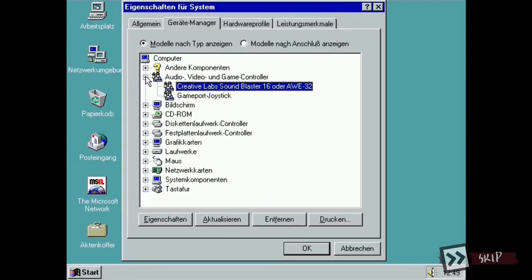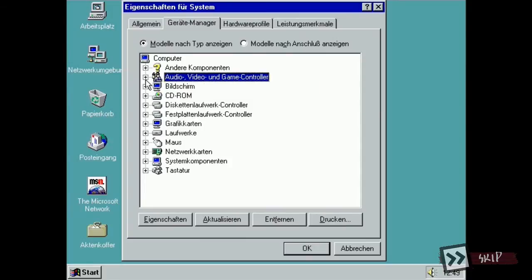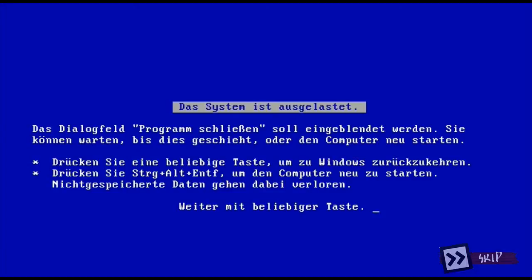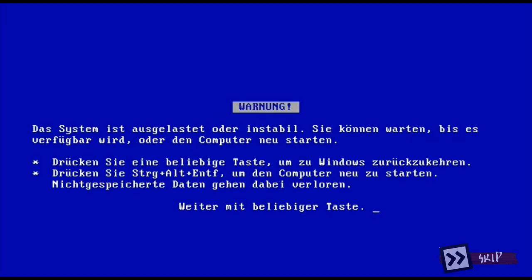We're going to change that soon, because I have prepared some files and drivers for this VM to get a higher resolution. And what the heck is going on now? A random blue screen? Why? How? Checking the device manager breaks Windows now? Wait, it says system busy. So it's not a blue screen of death, it's just a regular message. Now it says system busy or unstable, and I might want to wait or reboot. Good lord, what the fuck, man.